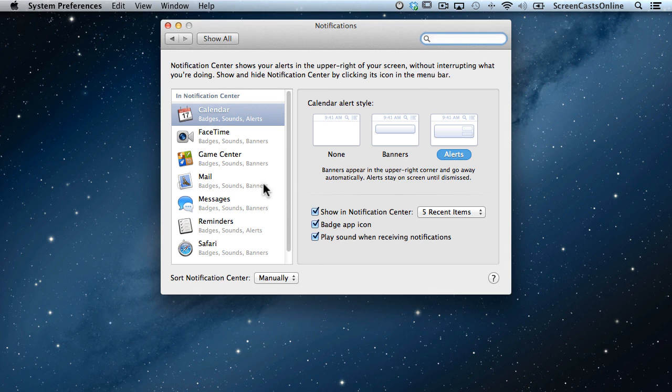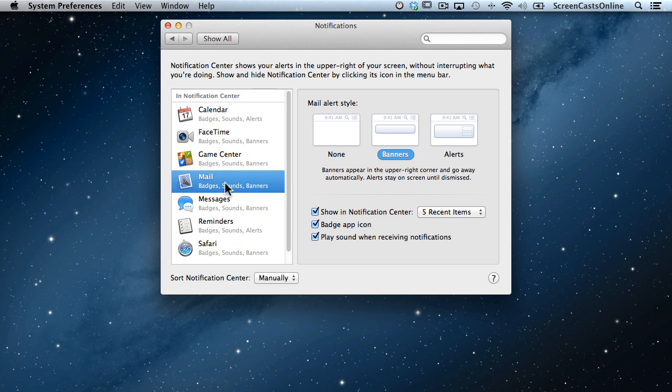So here we can see these are all Apple applications. So Calendar, FaceTime, Game Center, Mail, Messages, Reminders, and Safari. These will all generate notifications in Notification Center. But the one I want is Mail. So currently set to banners. If I want it to be an alert, I'll set that as an alert. Show the 5 most recent items, so the last 5 emails or unread emails that have come in, badge the app icon, and play a sound when receiving notifications. I've actually switched off the sounds on my recording, so you won't hear that. But okay, so I've now set that to alerts.